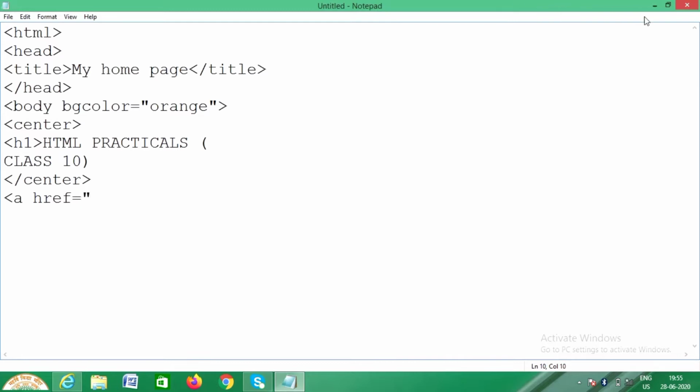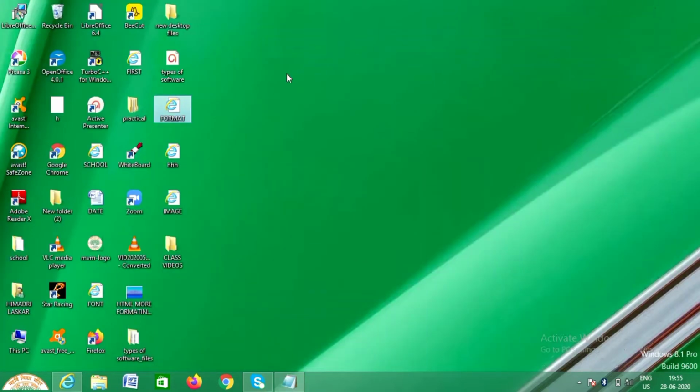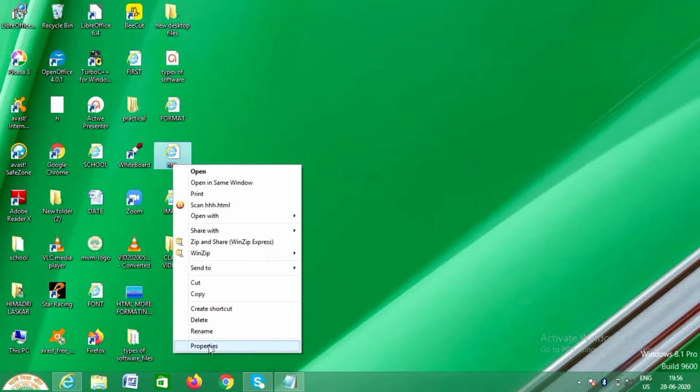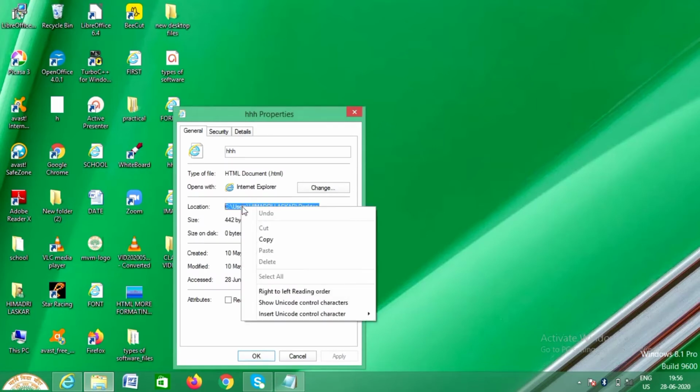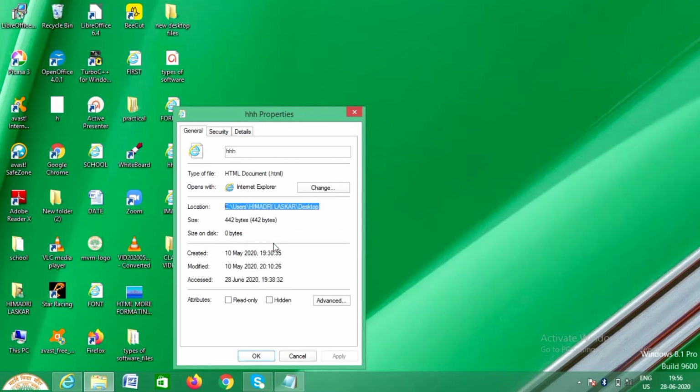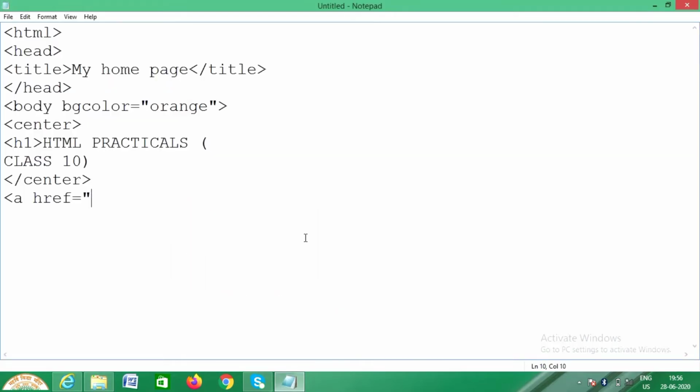Fine. Now minimize this page and go to your first web page. This is my first web page. Right click there, go to properties and copy the location. Student, this is similar to how we have done adding a picture into our HTML page, same thing, but here you have to take the location of your HTML page. Then just select the location, copy it, go back, and paste it.